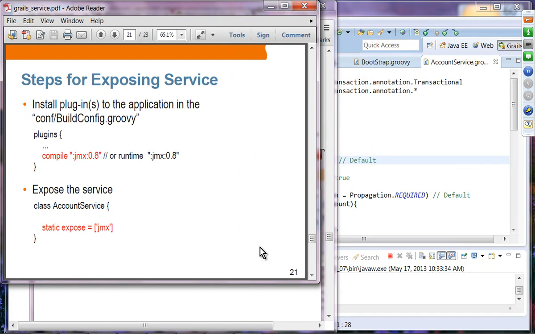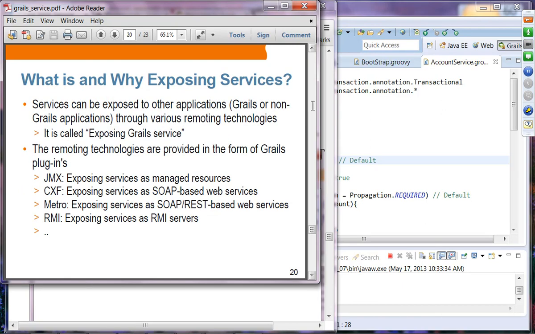So the way that you're going to actually have these services exposed is, you know, exposing services to other applications. By the way, these other applications could be Grails or non-Grails applications. So if you're exposing your services as SOAP-based web services, then any client that can send a SOAP request should be able to access your Grails service business logic.